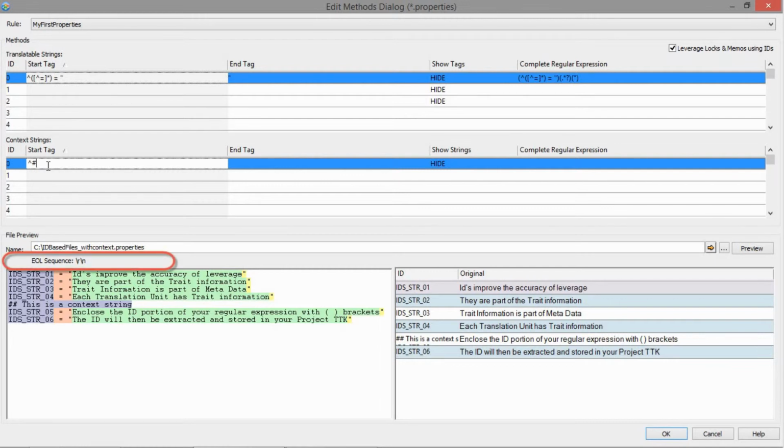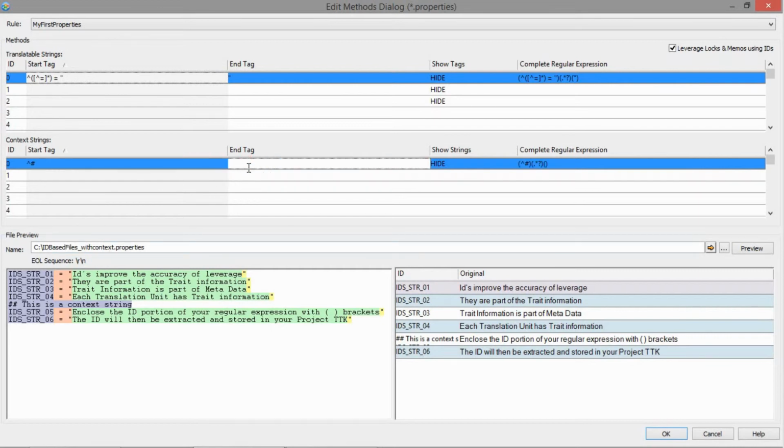Now, note how Catalyst cleverly shows us what the file is using as the end-of-line character or EOL sequence. We can use it as our end tag in this case, since we want to select any line starting with a hash sign as context string. Click the end tag line and enter \r\n. Click preview to see our completed text parsing rule.